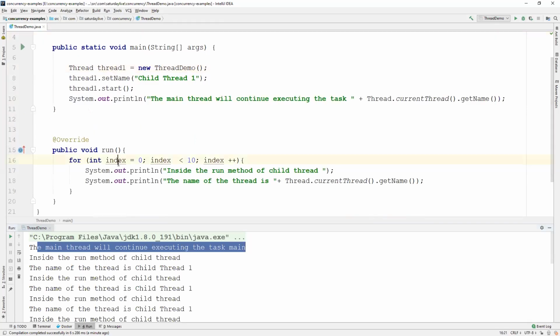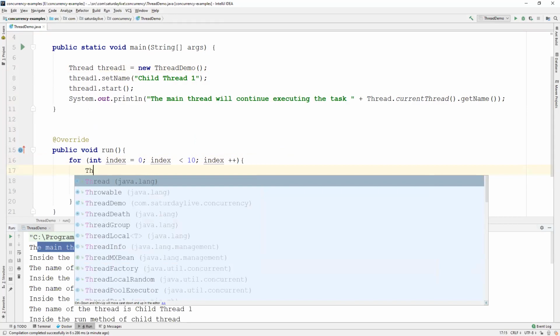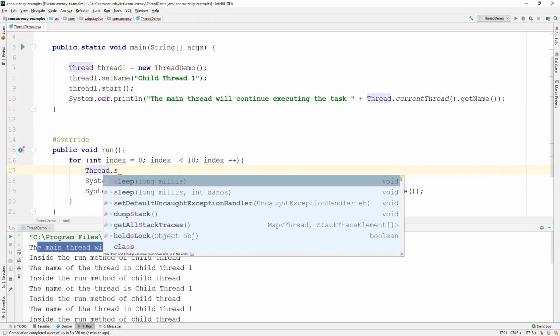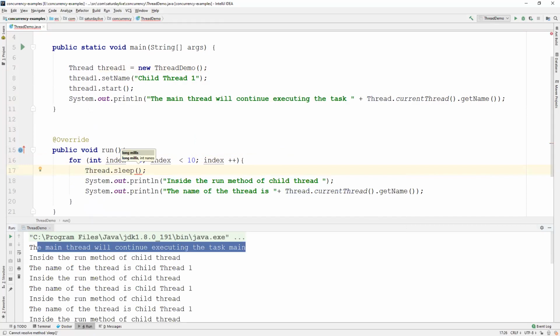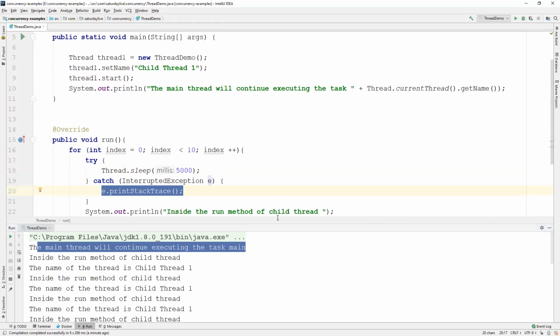Okay. So in between, we can ask the thread to go to sleep, right? So how do we do that? So we can tell sleep, and we can tell in seconds. And this method throws an exception. So I'm going to surround it by try catch.